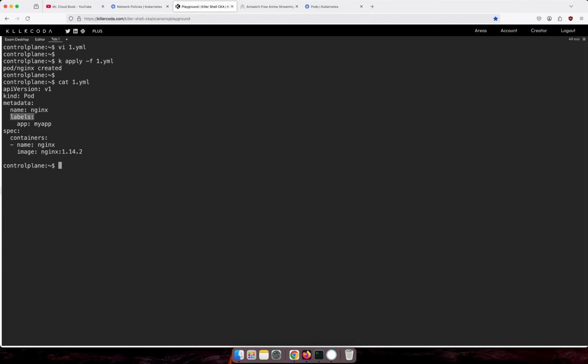So nginx is running. You can check the pods as well. Get pods. So what is happening? Oh, maybe I think it stopped again. So we will create one simple network policy.